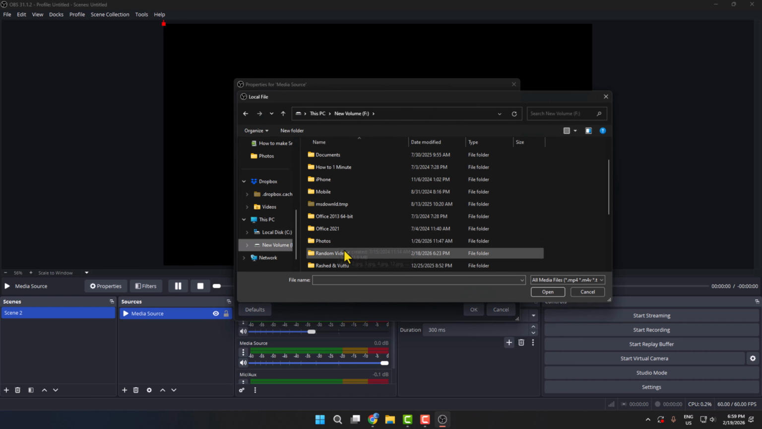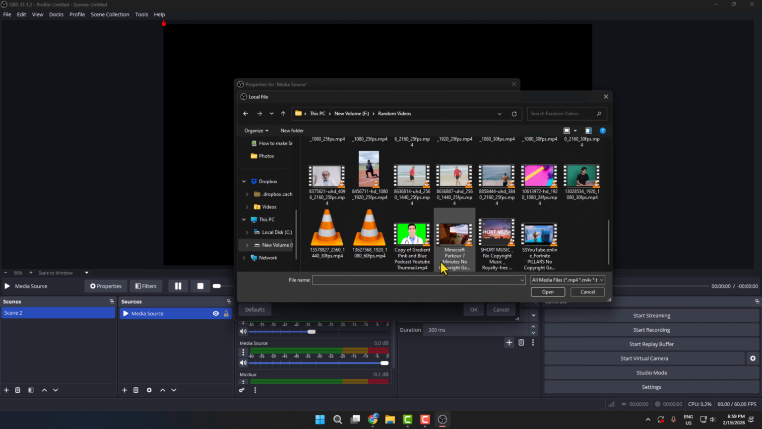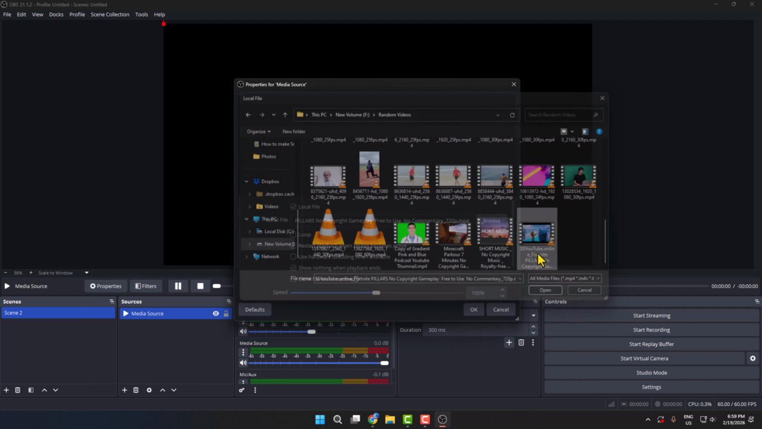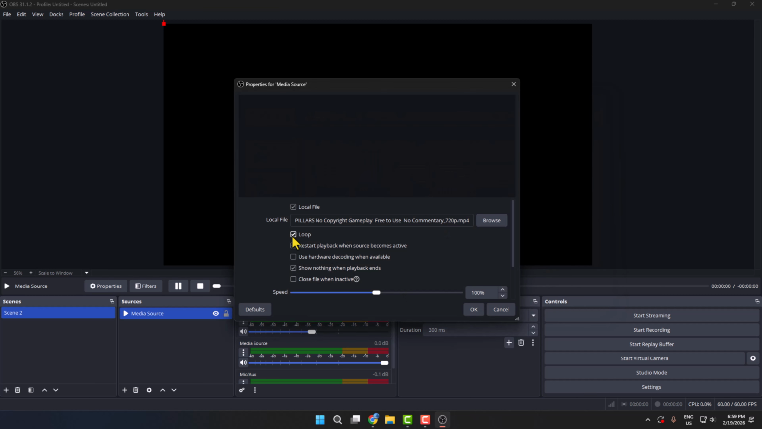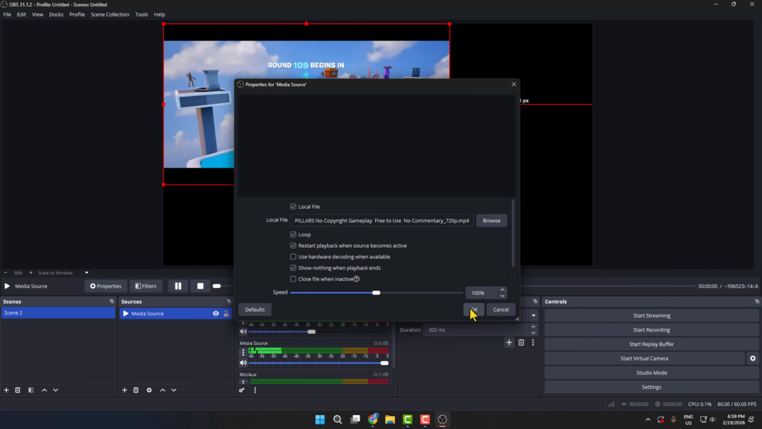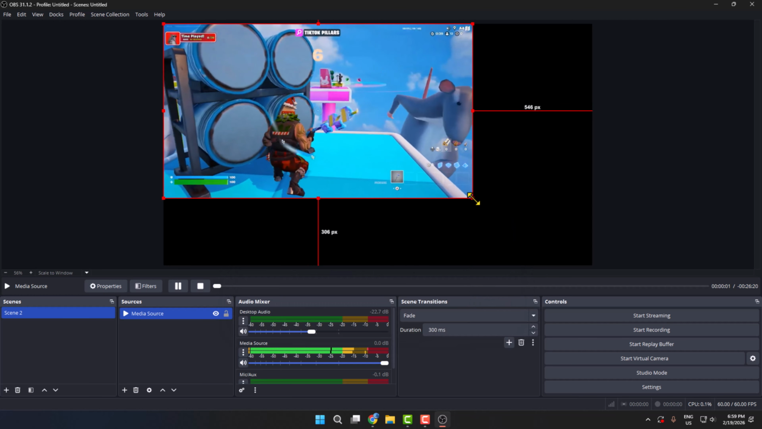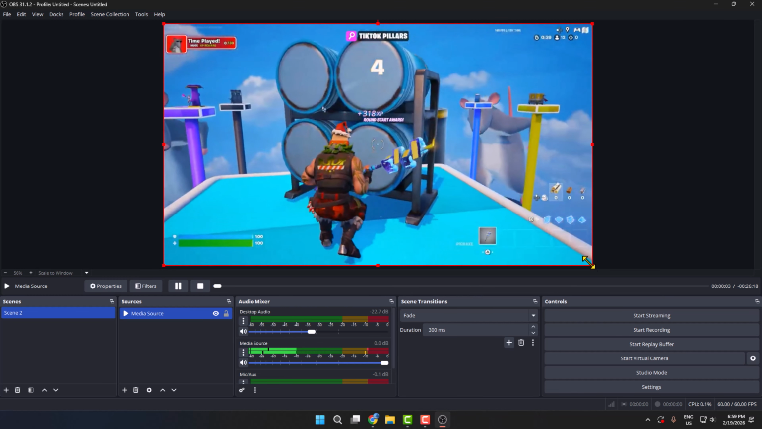And from my computer, I'm selecting my pre-recorded video that I want to stream on my Facebook live. And I'm just turning on loop option, then clicking on OK. And now you can resize your video just like this.